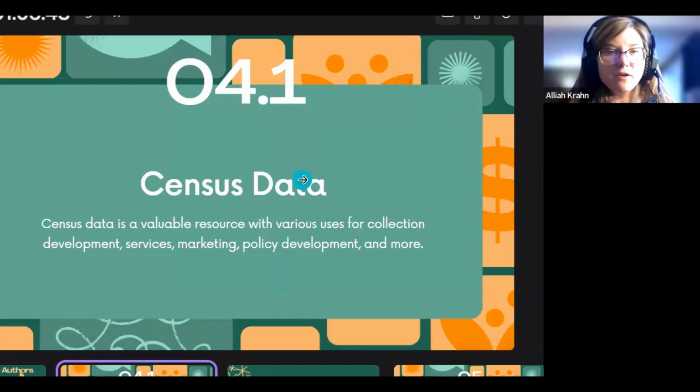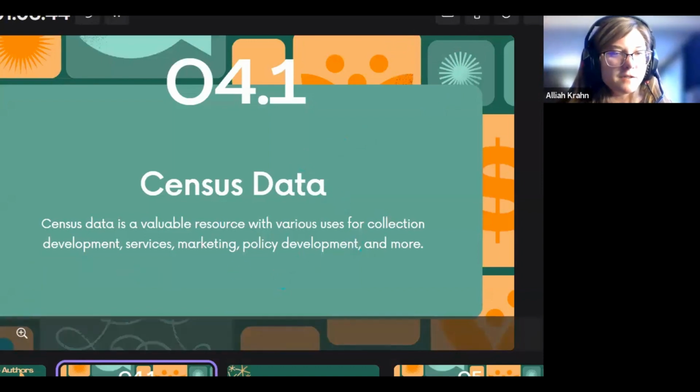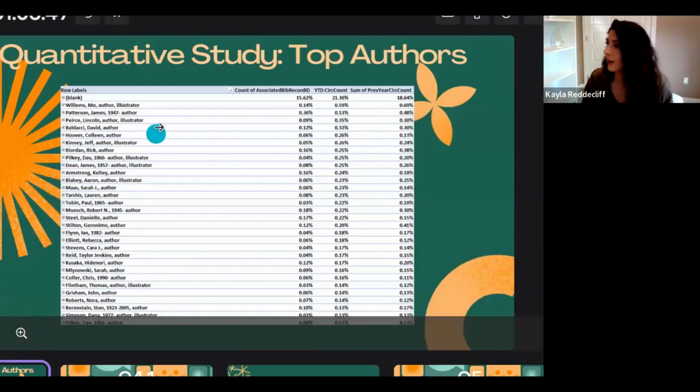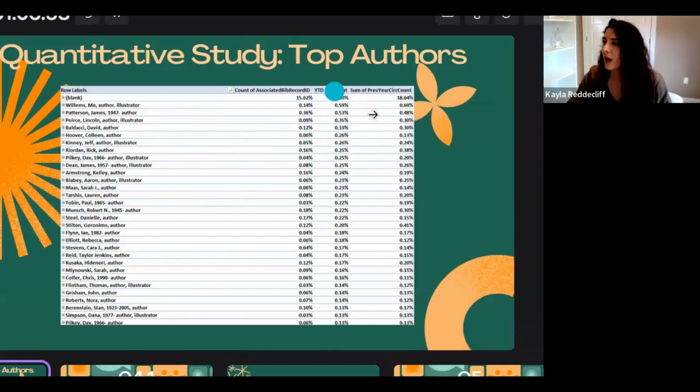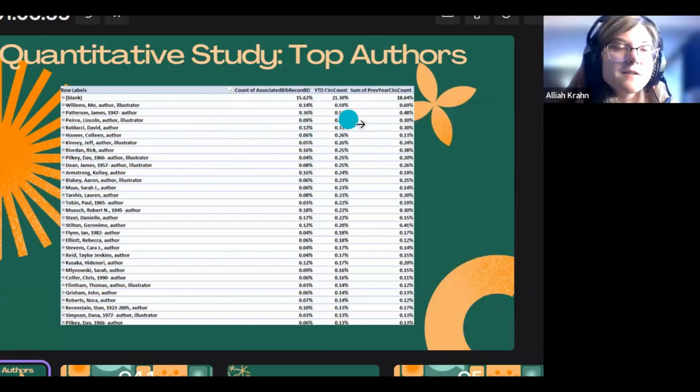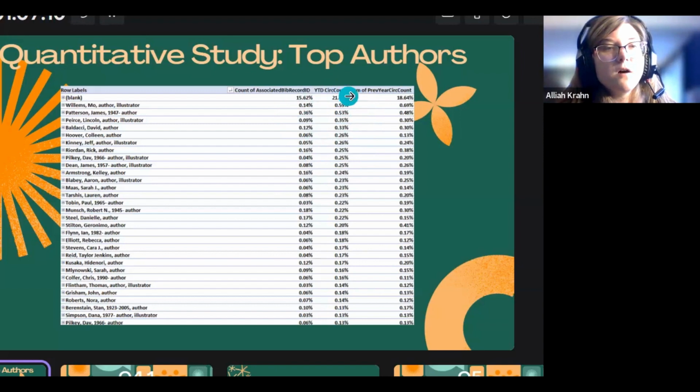Kathy just asked, how can you tell they are popular? So if these are sorted by it, so this percentage here is taking the total of every single circulation in a year, and out of every single circulation, books by Mo Willems were responsible for 0.5% of every single circulation of this library.